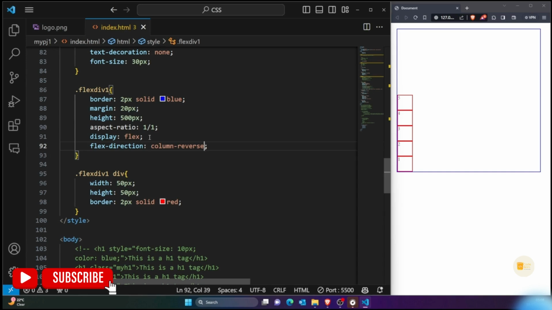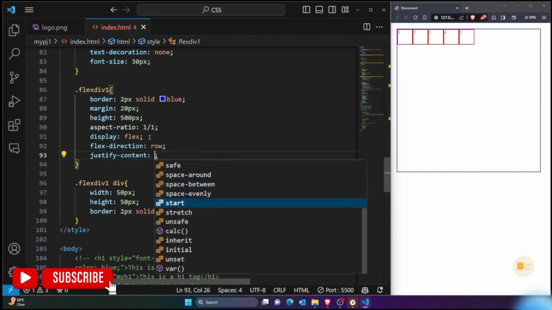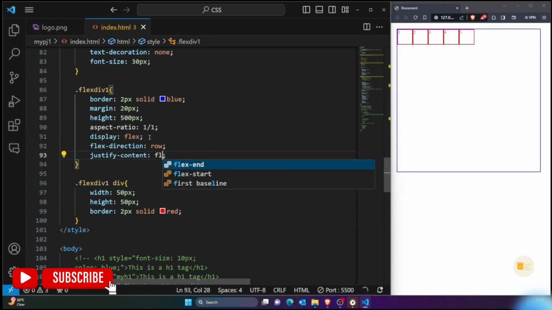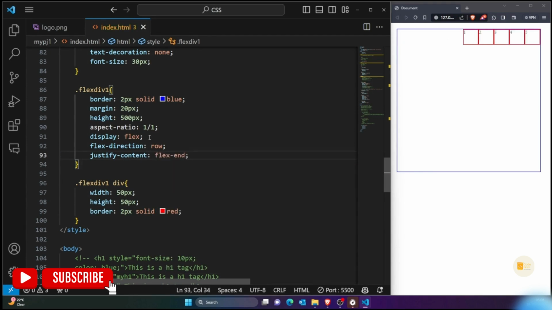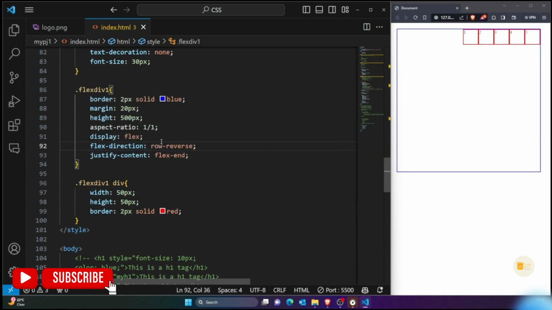Okay, and we have one more property named justify content. So for example, if again I make it a row, and I say justify content, I just want the order to be same, but it must start from the end. So I would just say justify content, and flex end. If I write this, you can see now it's starting from the end, but the order is same. Similar to this, if you make it row reverse, it would start from the front, but the order would be reversed.